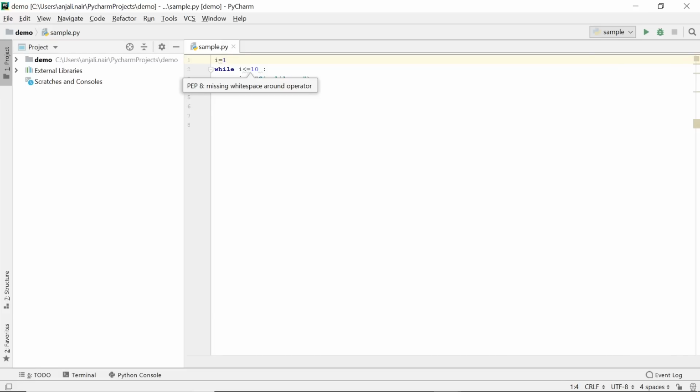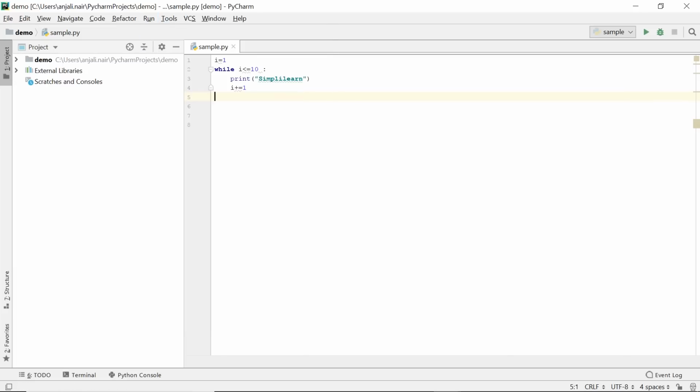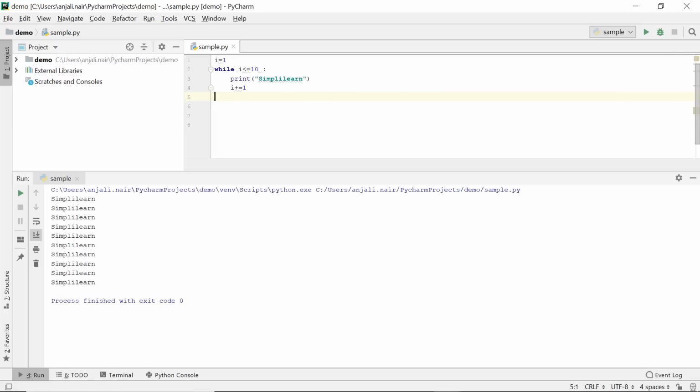So the minute i is equal to 10, you'll have Simplilearn printed one last time. The next time we go back to the while loop, i will be 11 and the while condition would result in false. So we exit out of the loop, and since we have no more statements here, our program terminates. So let's run the code and check if everything works as we expect it to. So here we go. Simplilearn is printed 10 times.